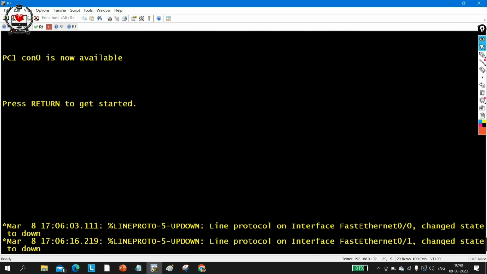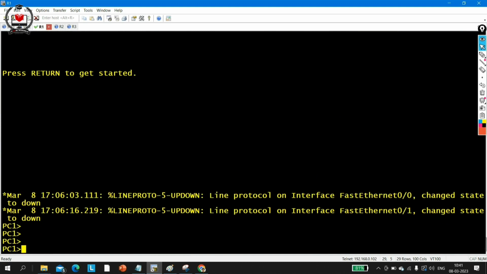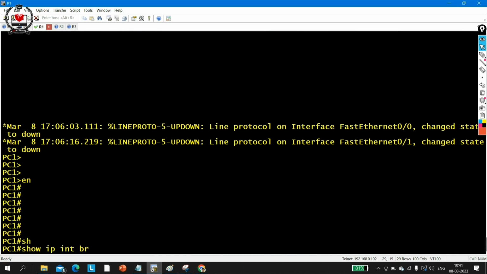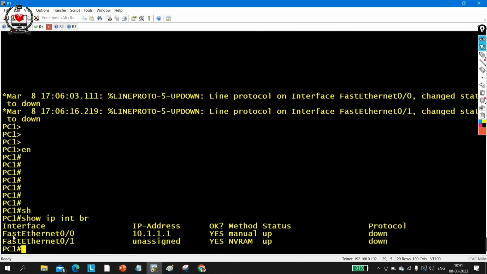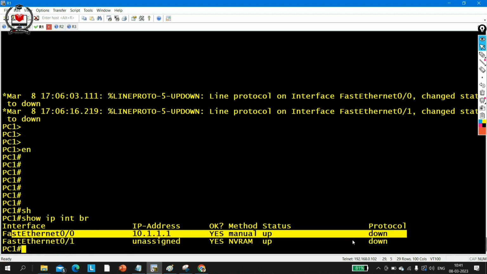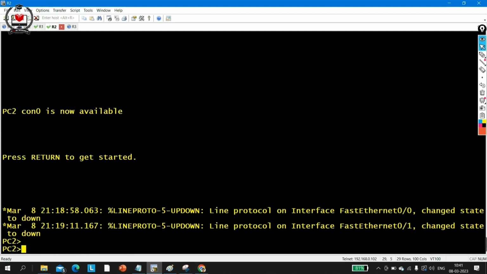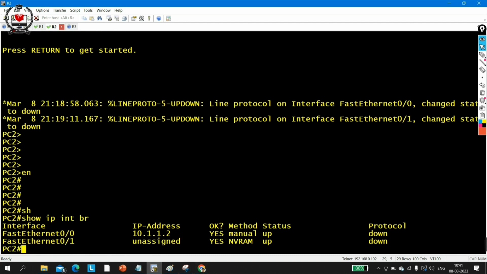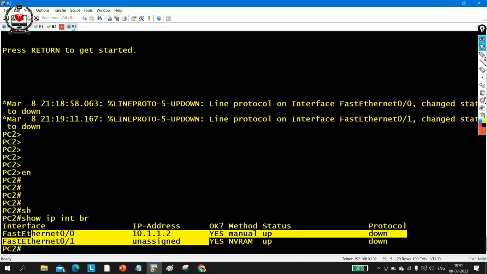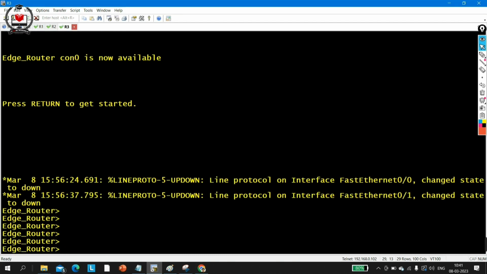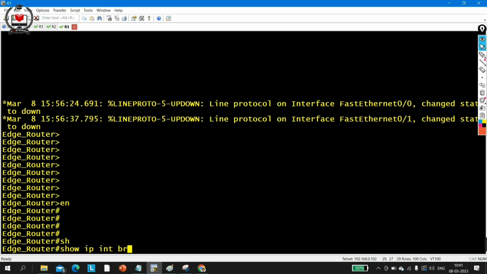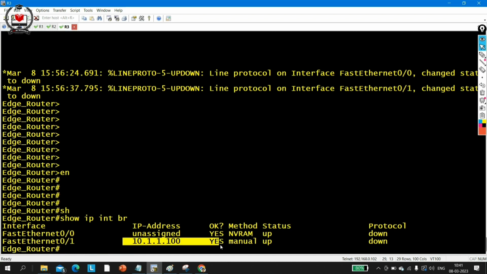On router 1, I think I have already configured the IP address on PC1. So show IP interface brief. Yes, here I am running IP 10.1. The protocol is down because the switch interface is down, so don't worry. Here on PC2, let me check the IP address. Show IP interface brief. Here I am running 10.2. And on the edge router, here I am running IP 10.100.